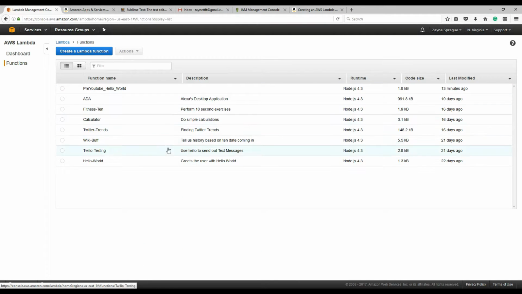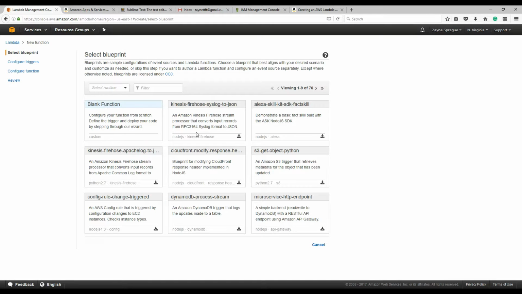You'll notice that I have functions here made. Don't worry about that. Just go ahead and hit create a new Lambda function, and we'll be brought here where we can download templates of code for Lambda functions, but we're really only interested in one specific blueprint.